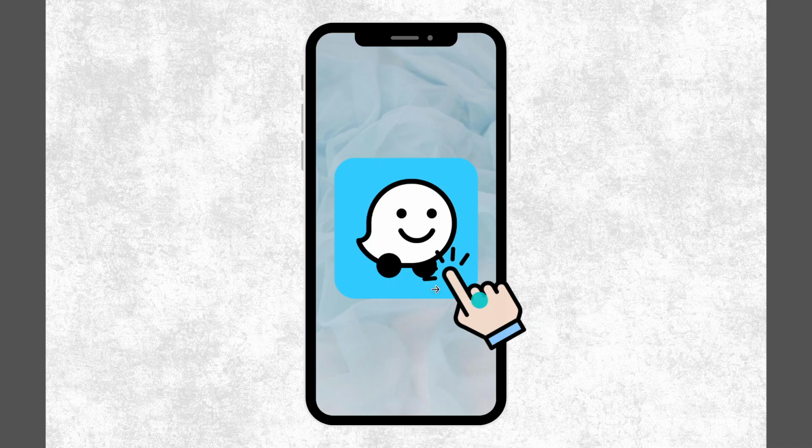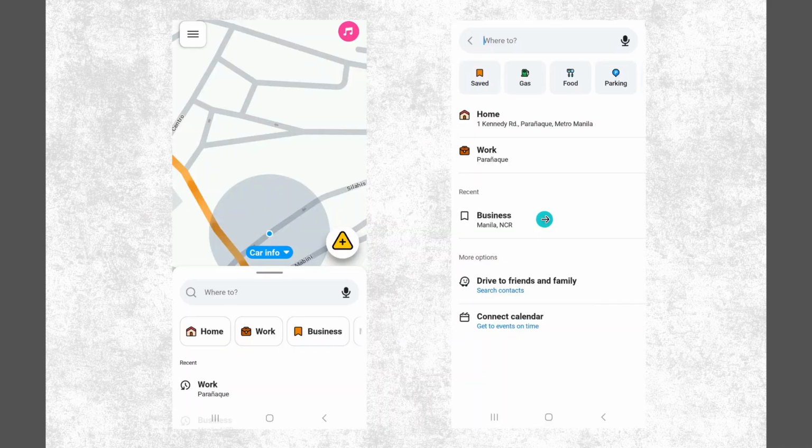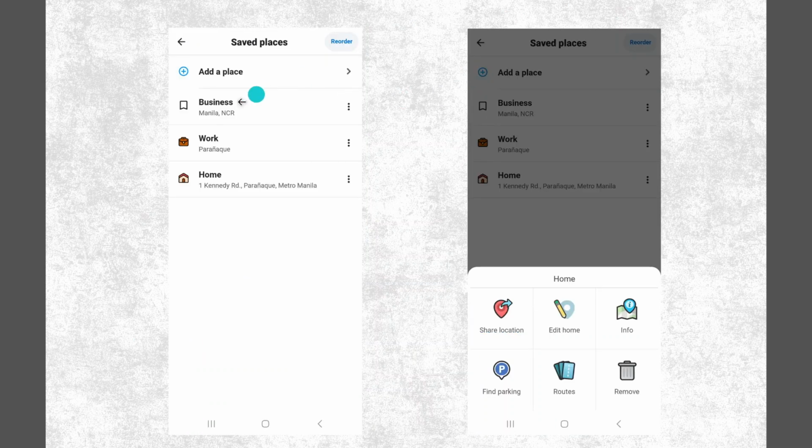At the bottom of your screen, you'll notice the search icon, which looks like a magnifying glass. Go ahead and tap on that to bring up the search interface. This is your gateway to everything Waze has to offer, including your saved places. Now, under the section labeled Saved Places, you'll see an option for Home. Tap on Home to bring up further options related to your current home address. This is where you'll make any changes or updates.